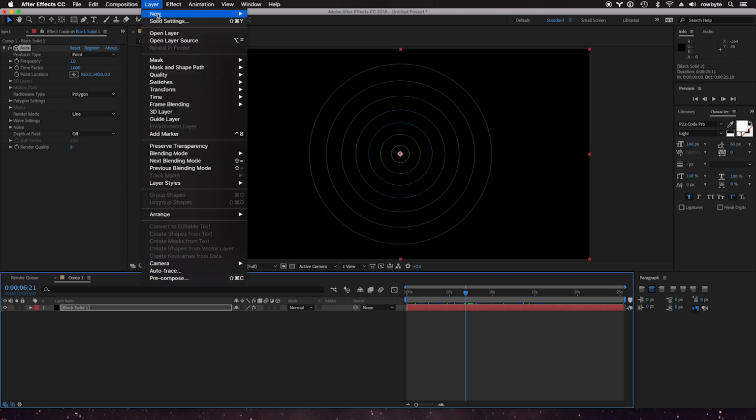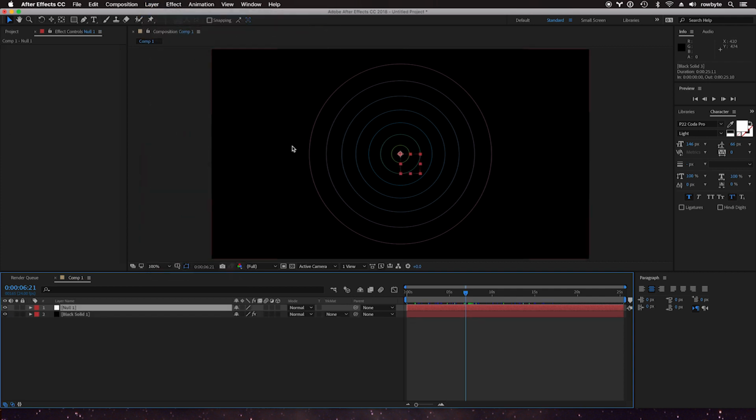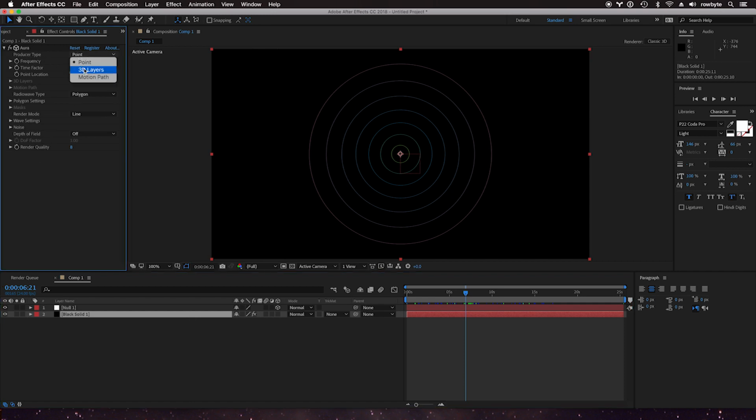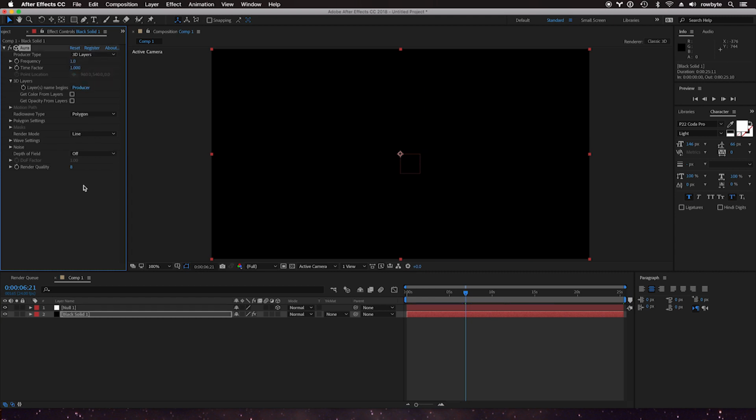Now, let's create a new null object. Let's make it 3D. And let's change the producer type from point to 3D layers. Now, you can only use 3D layers like null objects or 3D solids in Aura. You can't use lights or spotlights or anything like that. And make sure the layer name begins with this name.